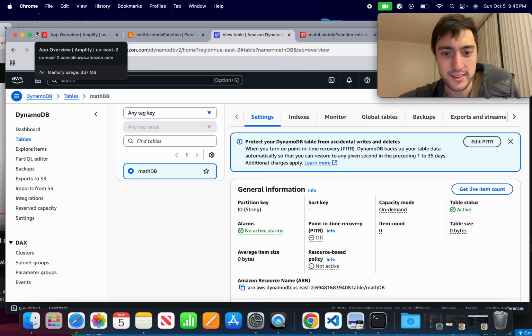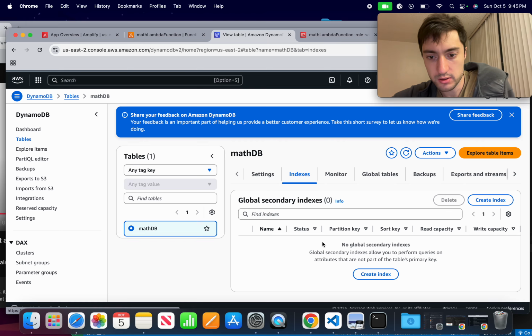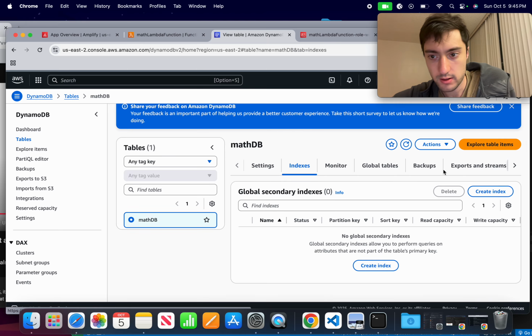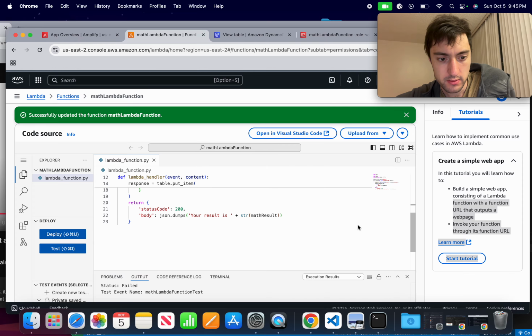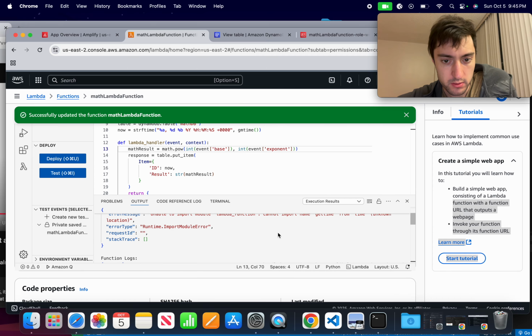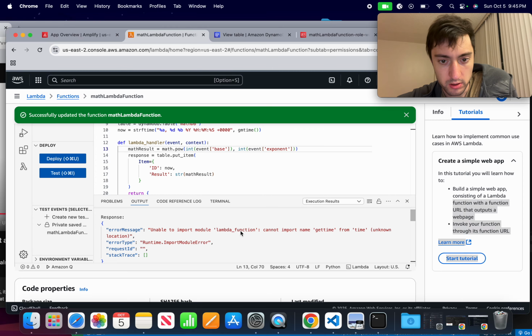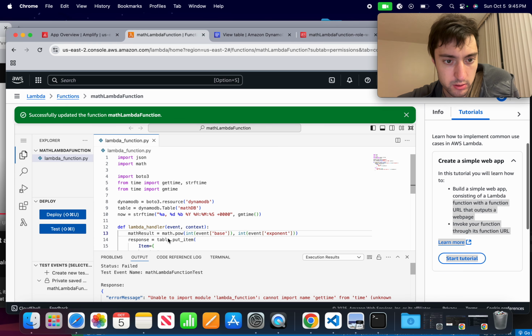So right now, indices, we have nothing in this database. So if I do test, status failed, okay. Unable to import Lambda function, cannot import get time from time, unknown location.